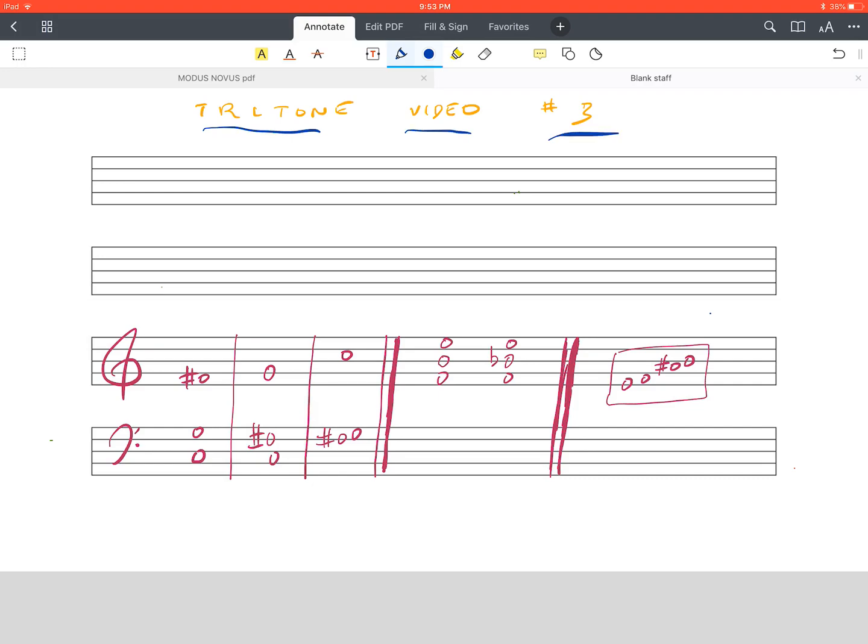What we're going to do today is talk about a couple more verticalities of 016s. These are all 016s. Then we're going to talk about differentiating verticalities that are very similar. And then we're going to talk about adding a couple more notes and some different approaches to that. And then it's time to go to modus novus.